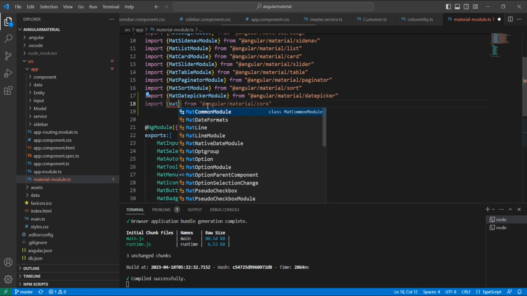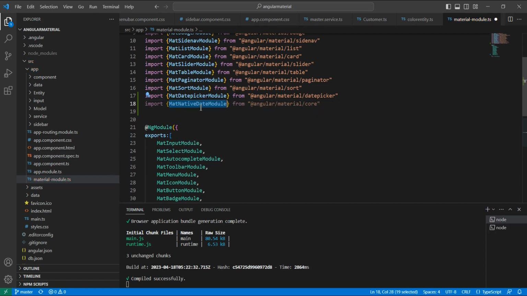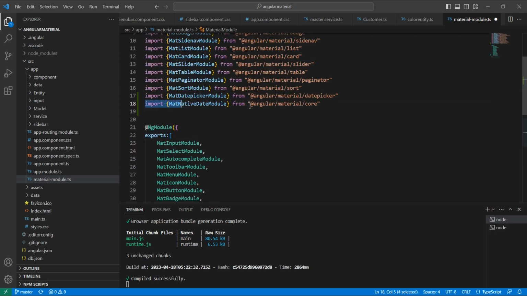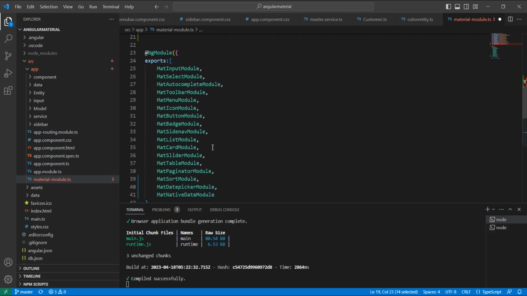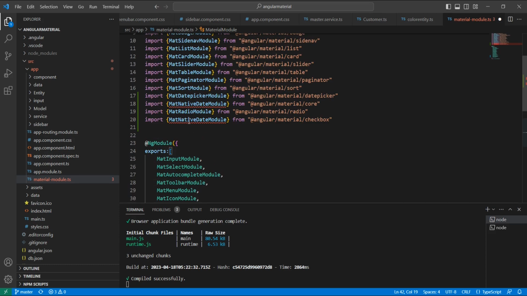that is MatNativeDateModule. Okay, and next I'm going to include two more modules. The first one is the radio button and the second one is the checkbox. We can include them one by one.